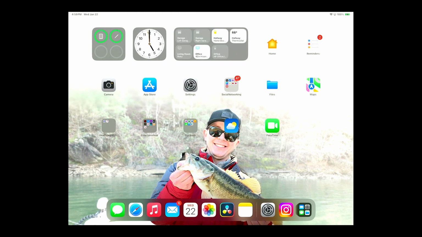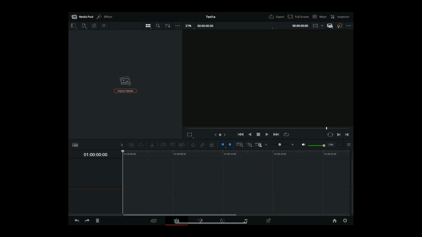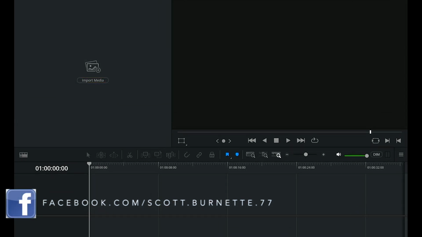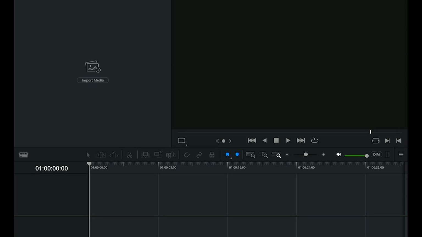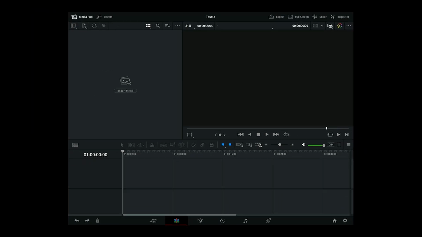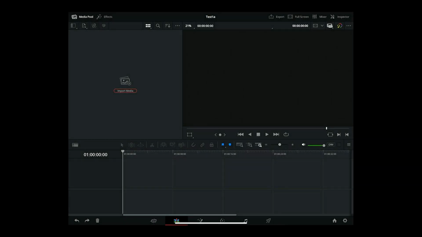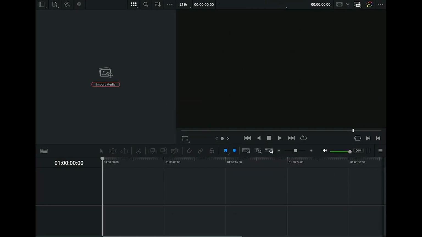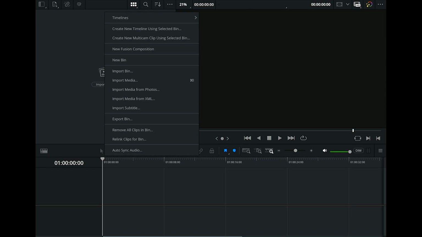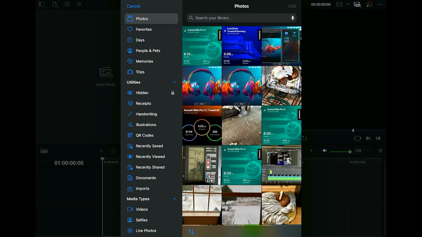So take my pencil, I'm going to open up Davinci Resolve, and here is Davinci Resolve 19 for the iPad. And right here is the import media button that he's talking about, right here where I'm drawing the square around it. Now if you just tap that, it opens up the file browser or file explorer. Well, that's not what he wants. So we'll hit cancel. And what you do, you hold your finger or your pencil on the import media button, and it opens up a context menu. And then you can go here and say import media from photos, and it'll open up your photo album.